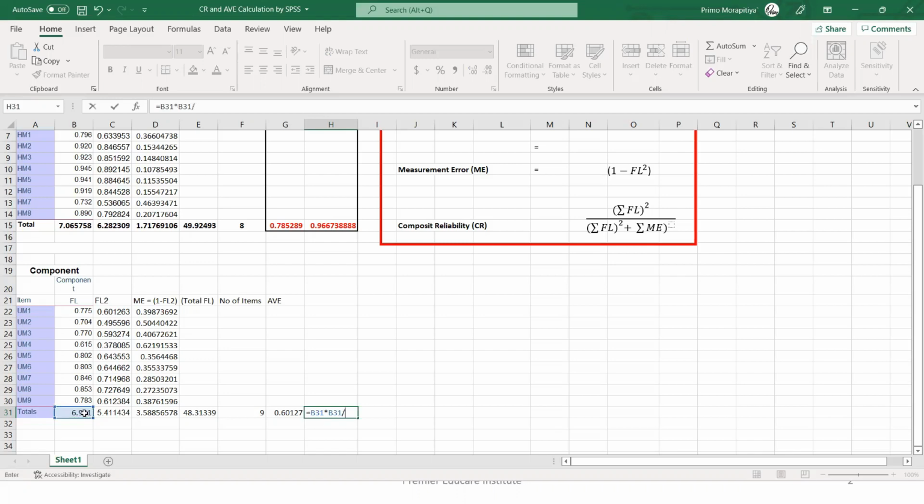And it should be divided by, within brackets, again the same value. That means first you have to get the total FL, then multiply that total FL by itself. So again this one, the same, and then plus total ME. Where is your total ME? This is your total ME. Now close the bracket and you got the value. So this is your CR value, the composite reliability value.